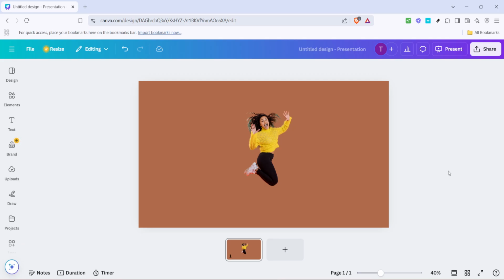Now, while the autosave feature is great for keeping track of all the tweaks you make while working, you'll likely want to download your finished design at some point. Canva has made this process just as painless. When you're ready, simply navigate to the top right of the Canva interface. You'll find a button labeled Share. Go ahead and click on it.